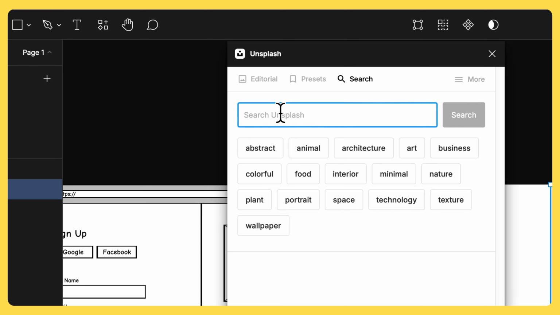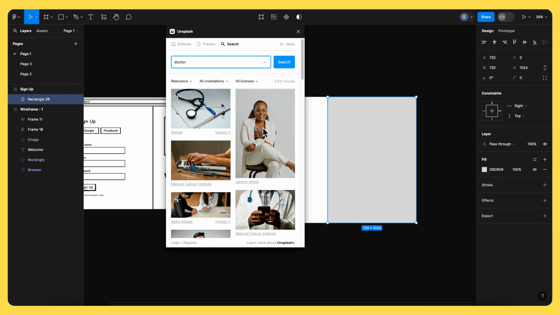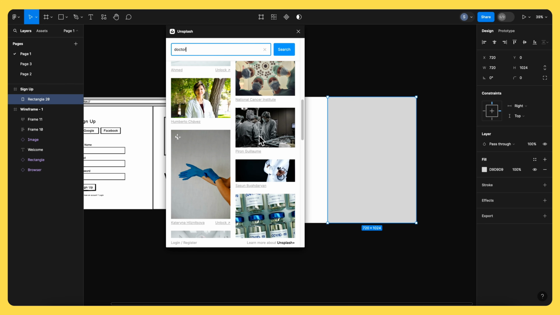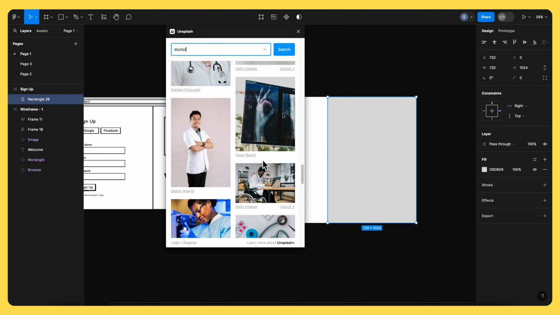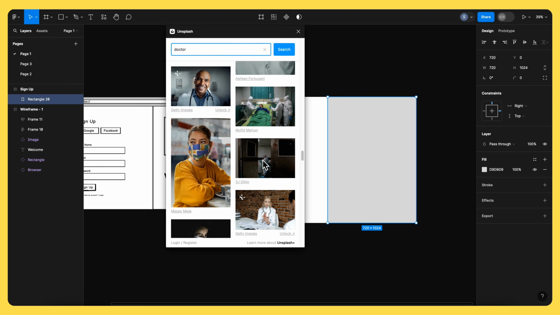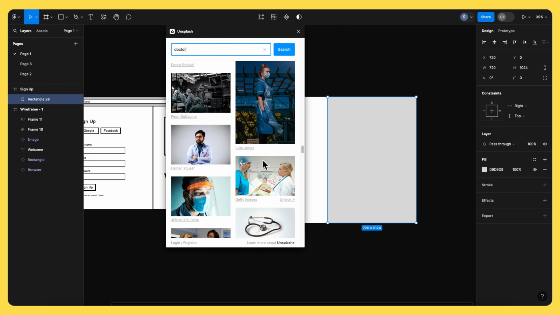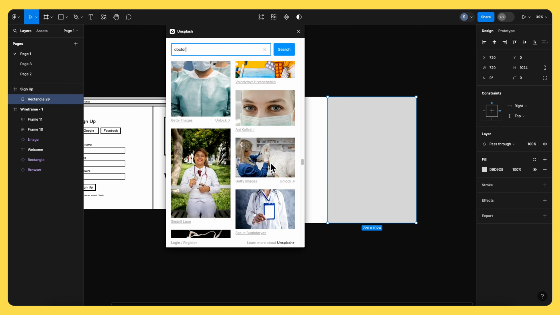But I'm searching for doctor. Let's see. I'm searching for dark colors clothes. So this one is okay. Scroll down, scroll up. I think this one is good for me.